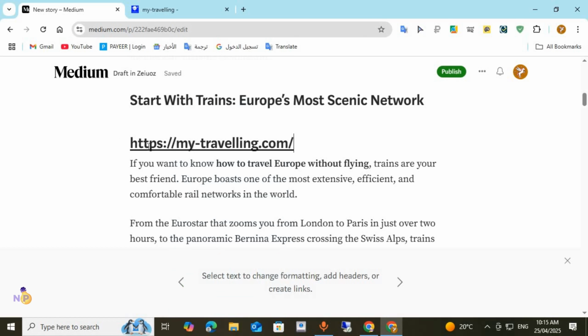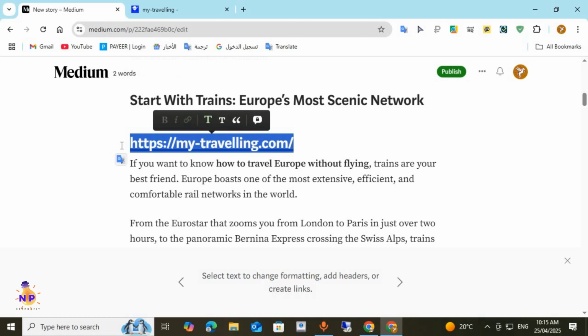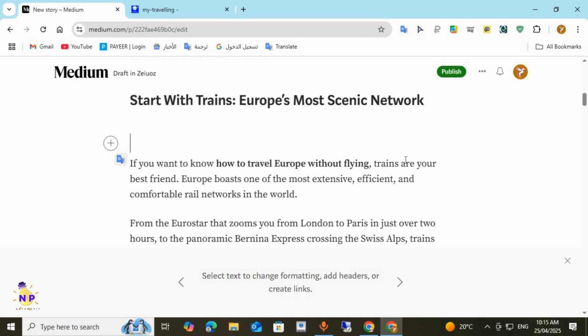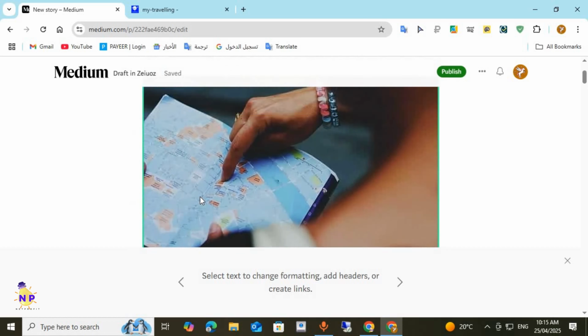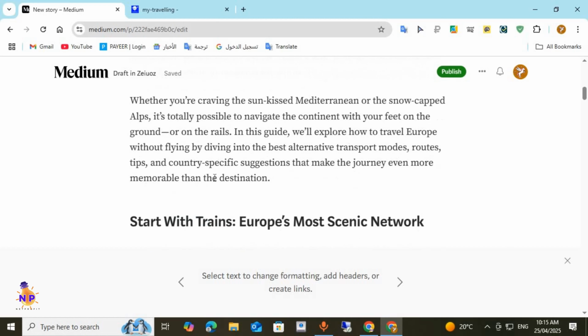A piece of advice I give you is: do not add a link in a form like the one you see, for example. Do not start in this form, because you will not capture a keyword from it. We want to capture the keywords. Always add the link inside a keyword. For example, here it is "travel Europe." Okay, we can add the link inside this word.